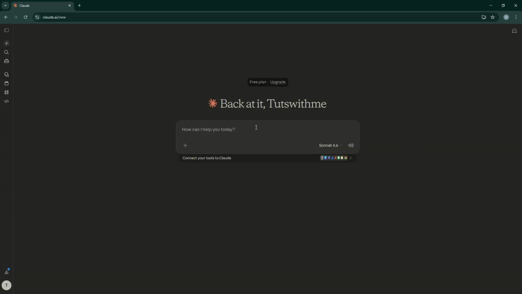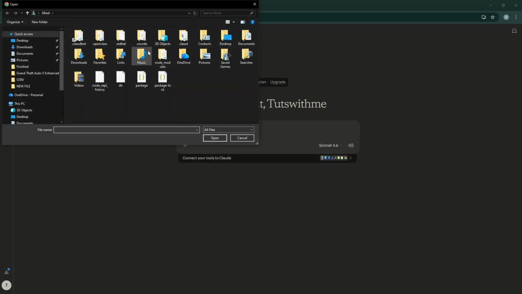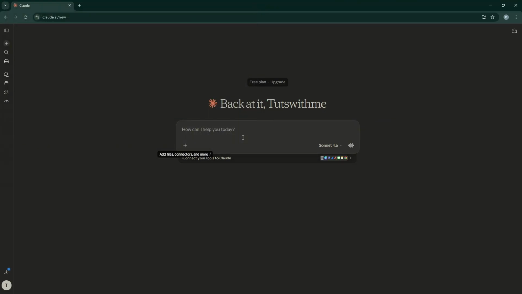From here, I can type a message in the chat box at the bottom of the screen and ask Claude questions, generate content, summarize documents, or get help with tasks. I can also upload files by clicking the plus icon next to the message box, which allows Claude to analyze documents, images, or PDFs. And that's it. I'm now using Claude AI for free.